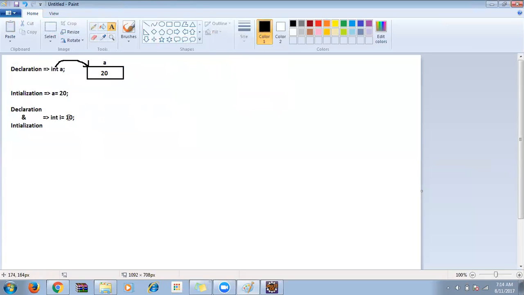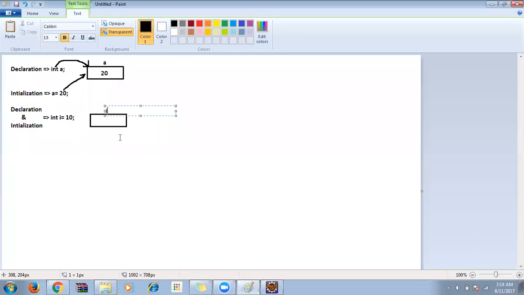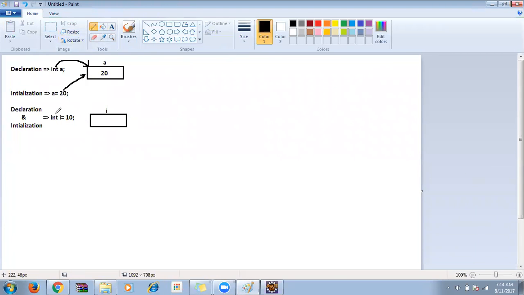Int i is equal to 10. Here it creates a memory location, and the memory location name will be i. Then integer will act as a reference, telling the memory location to store only integer values. That means the value should be within the range of the integer. Then 10 will be stored in it. This is how declaration and initialization can be done. That's it. Thanks, Sunita.